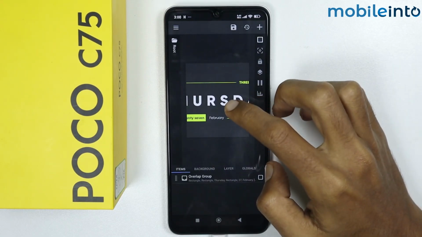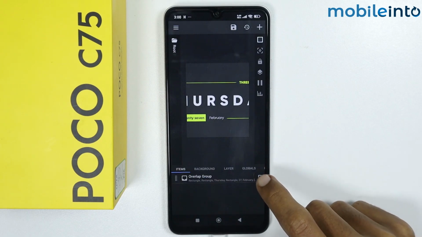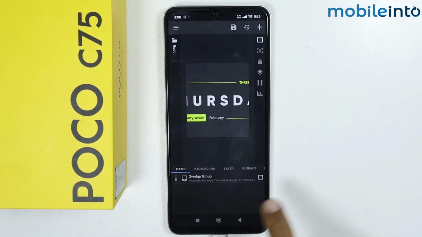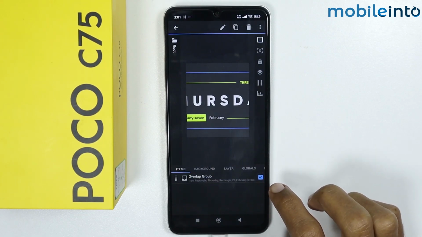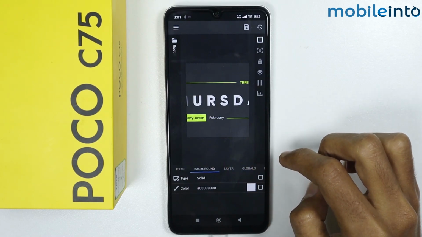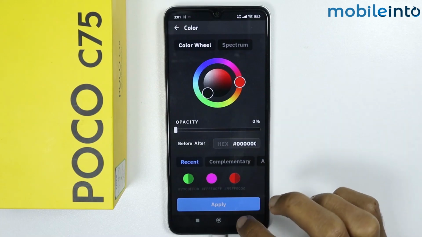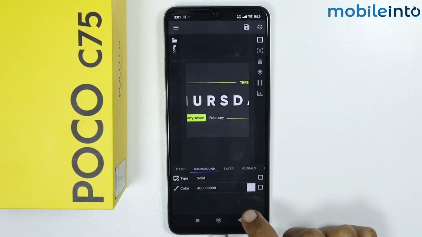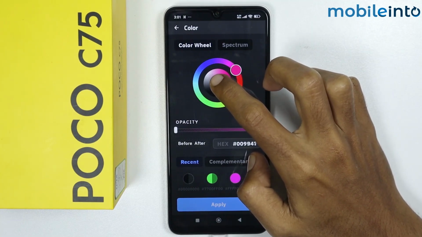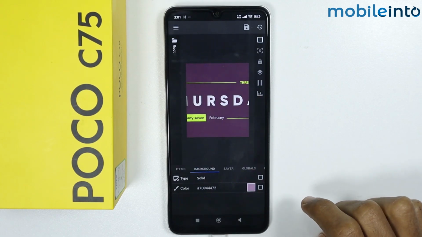Now from here, you can edit the widget you just chose. Now from here, if you go to Items, you can select the parts of the widget, just like that. Now from here, if you go to Background, you can change the color of the background, just like that. Now from here, just tap on Apply.